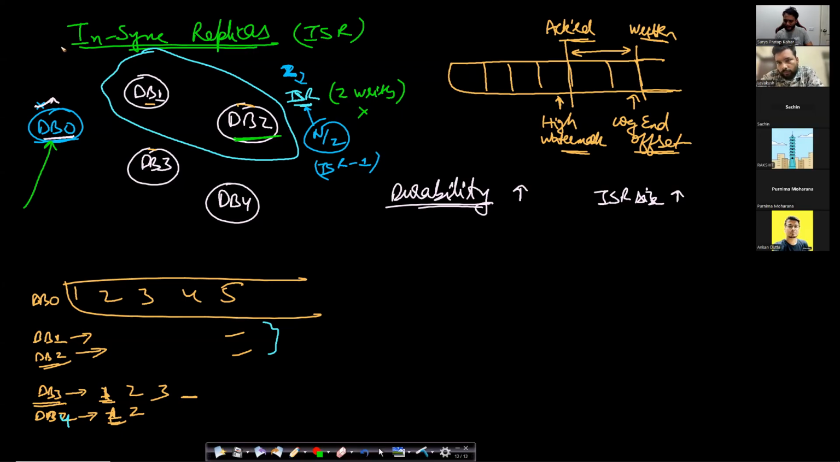But if I want to tolerate more data loss, then maybe only DB0 and any one item from the ISR group. You can maintain a quorum in the ISR group as well, that if a majority of the items from the ISR group say yes, then I will say yes. You can go with any possible strategy, but the fewer acknowledgements you get, the more chances of data loss. Simple. So durability will be higher with the ISR size. I hope we are clear, right?